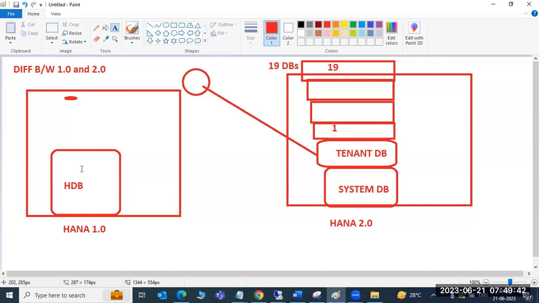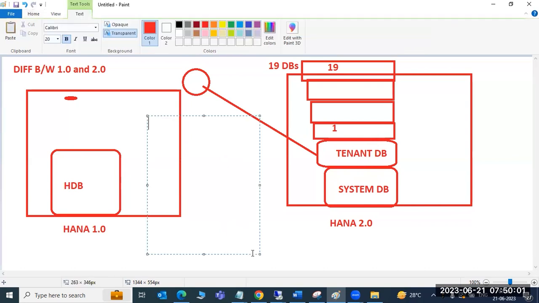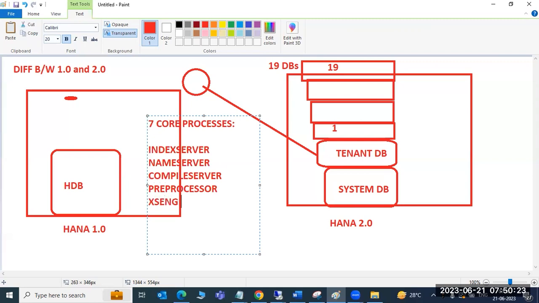Sir, can I know the names of the family members in the HANA database? Yes. The same family members can also stay in the apartment concept as well. So what are those family members? Let me give you the information. When you install HANA 1.0, 7 HANA core processes will be created. One is the index server, then name server, compile server, preprocessor, access engine, then web dispatcher, then what next?